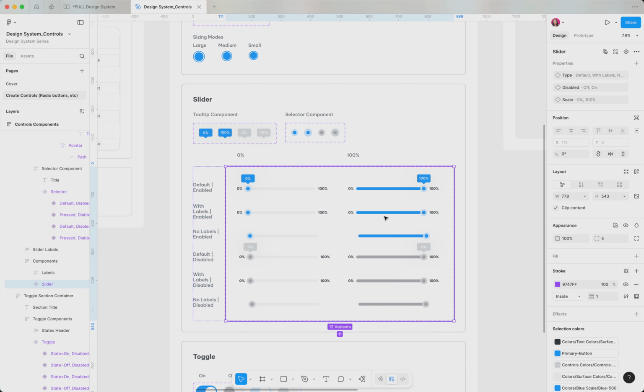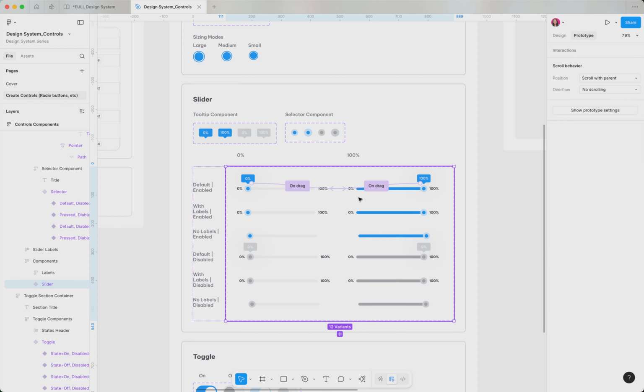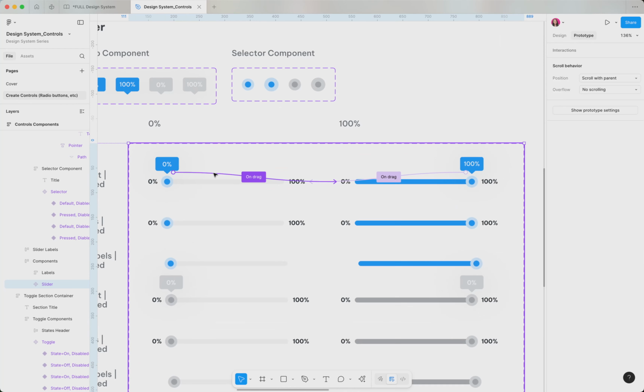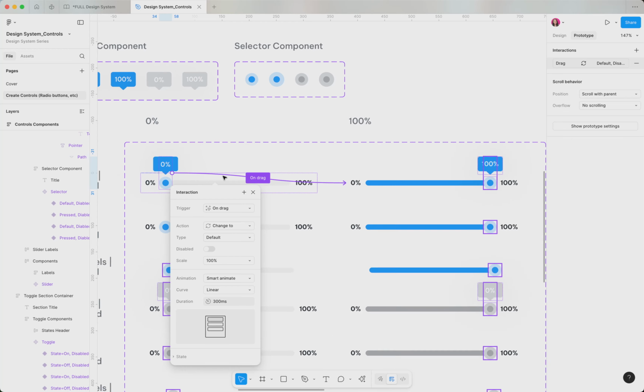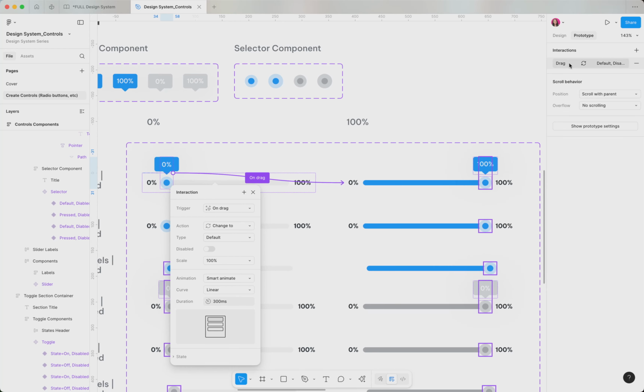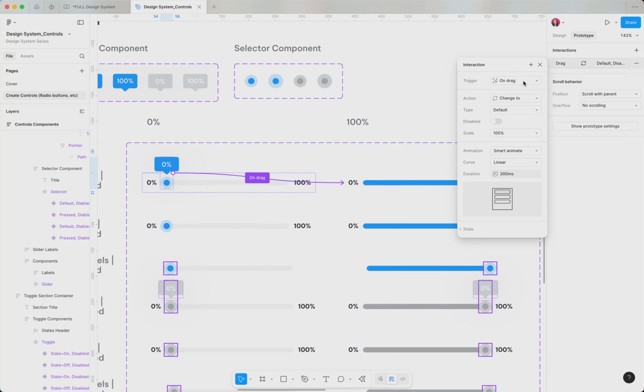And then in order to actually get that prototype working, you want to click into your prototype panel, and I already have this set up for you here. When you click onto this component, you want to go into your interactions panel and see that it's set up to the trigger on drag. You want to change that to the default and the scale to 100%, because that's how I named them. And you want to animate it, smart animate it with a linear animation.